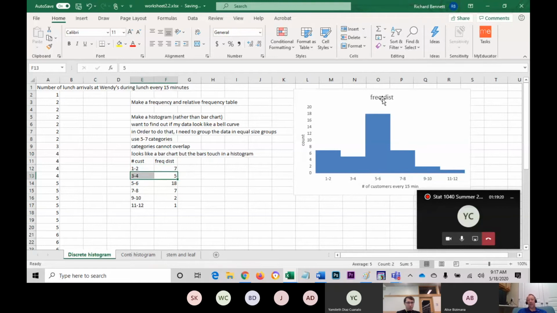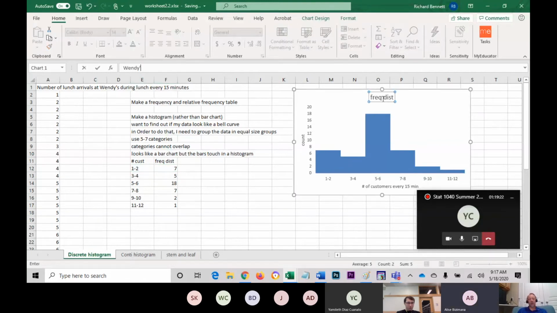Okay. And then this is Wendy's restaurant lunch hour. Okay. So this would be a histogram.